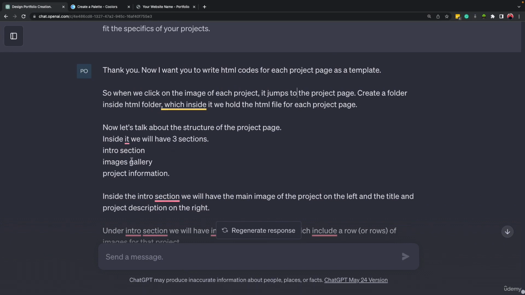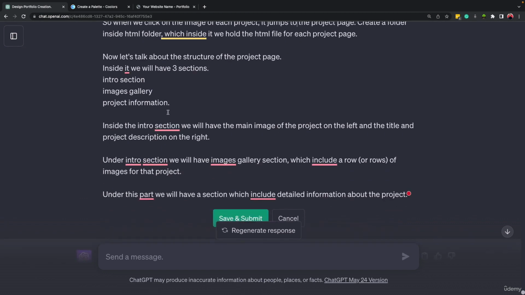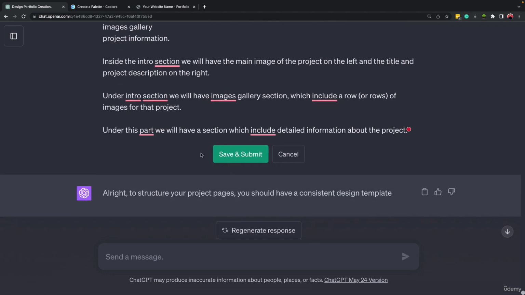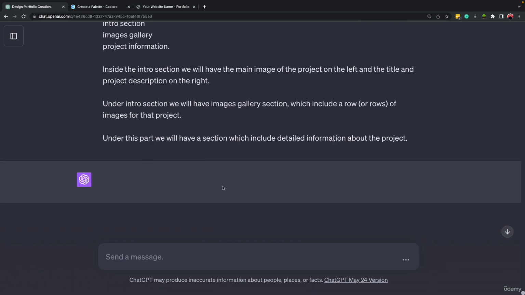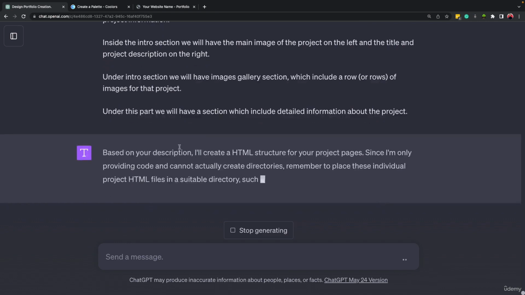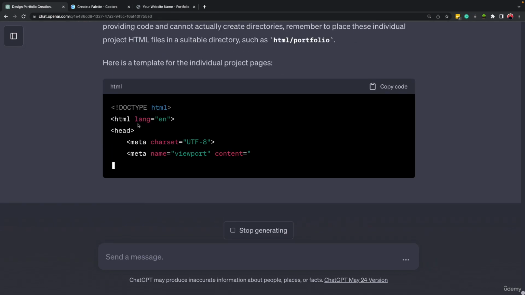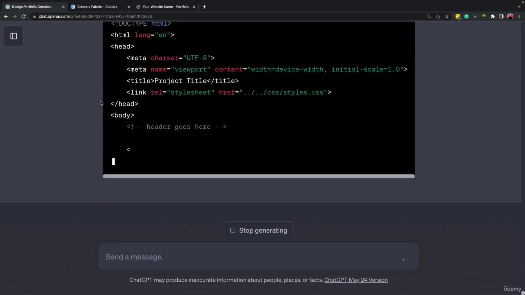And then I mentioned that let's talk about the structure of this project page. Inside it, we have three sections: intro section, image gallery, and project information. Inside the intro section, we will have the main image of the project on the left and the title and description on the right. Then for the second section, we will have a row or rows of images under this intro section. And after that, we will have some detailed information about the project. So let's save and submit it and see the response of ChatGPT.